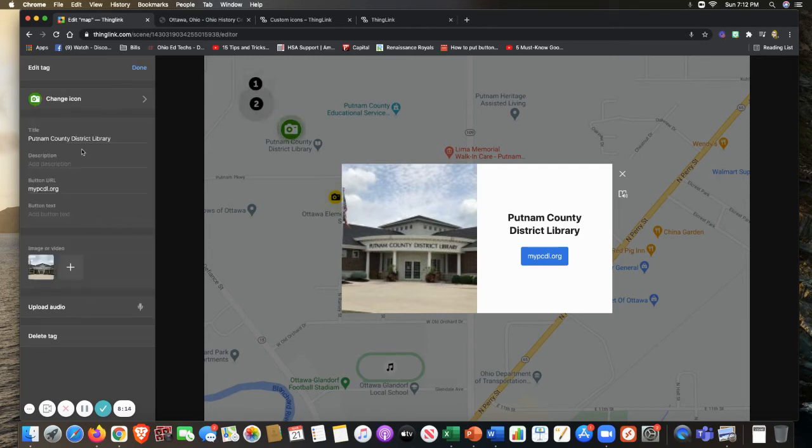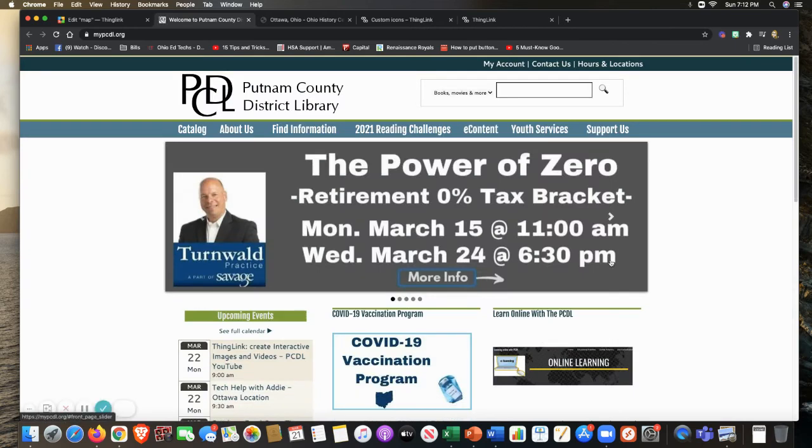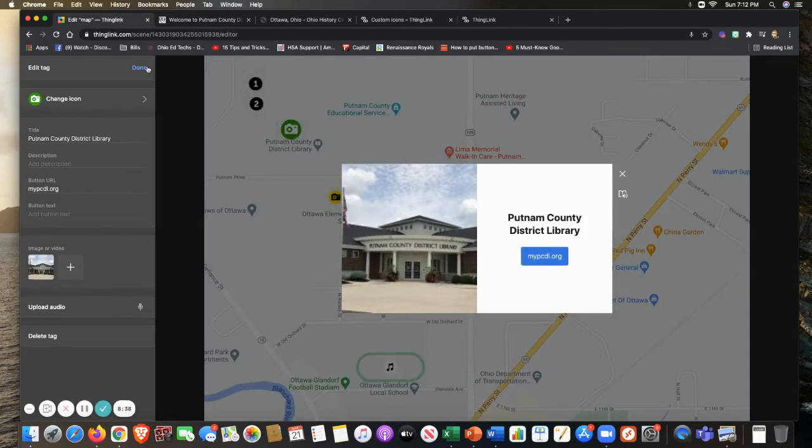I also had put the title in, and I had put the website in again, and I had added an image. So I just simply clicked on the plus sign. I had gone out, grabbed an image of Putnam County District Library and added that. So if I go ahead and hit my PCDL, it's going to jump to the library's webpage. I'm going to go back one more time.